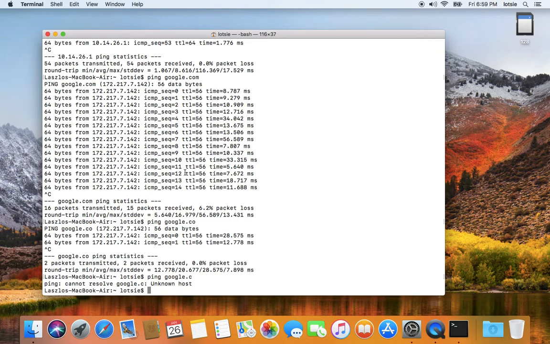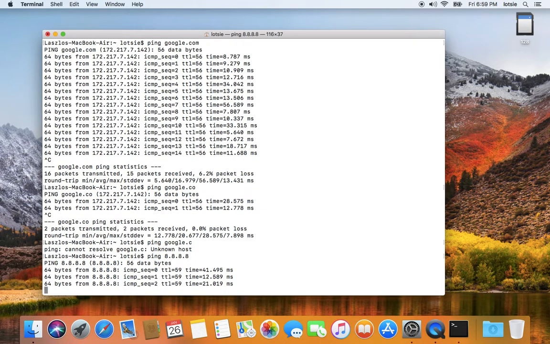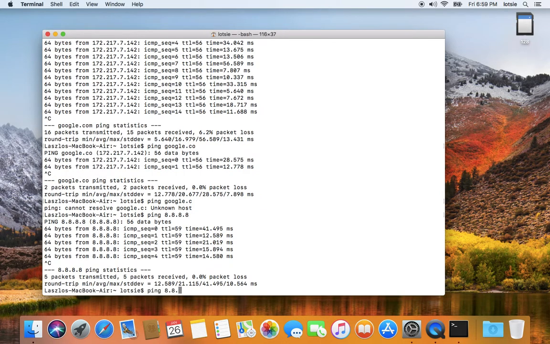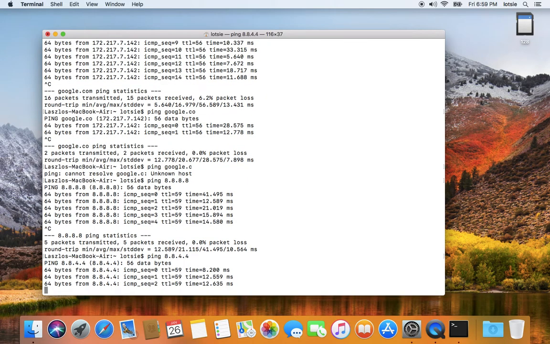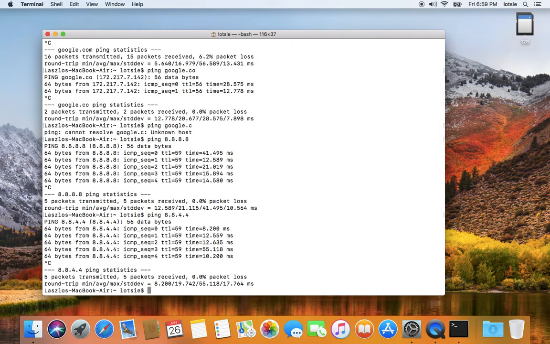Now, to check if your DNS is working or there is a connection with your internet, try pinging an IP address. Now, what IP address can we ping? Well, let's try Google's default DNS server's IP address, which is 8.8.8.8. Let's see if it replies. This replies. This is fine. We can also try 8.4.4, which is their secondary DNS address. This is also replying.